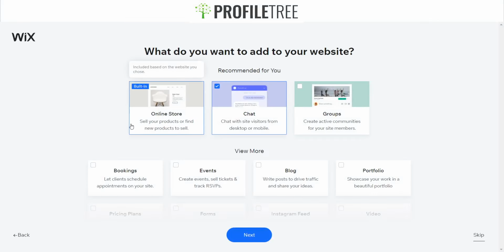Okay, and then the next page, it'll ask you what you want to add to your website. So this is all to do with the Wix marketplace, which I'll show you once we're into the website itself. We have an online store which is built in already, which is great. You can have a chat box if you want, but I'm going to choose to remove that.